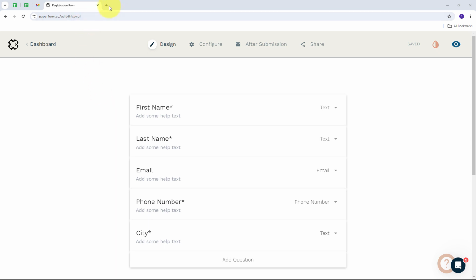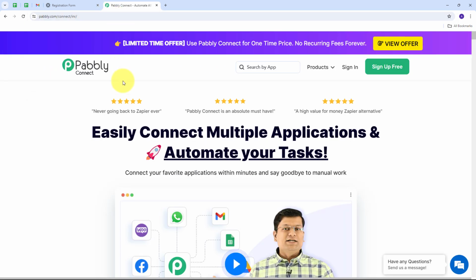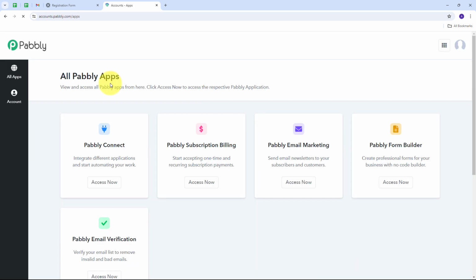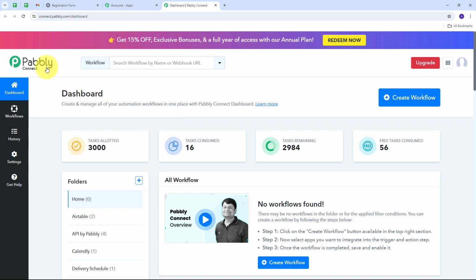For that I need to open a new tab and search for pabbly.com/connect, and it will take us to this landing page of Pabbly Connect. Here we have two options, sign in and sign up for free. If you don't have any account with Pabbly Connect, then you just have to click on this sign up for free button, and it will take only 2 minutes of your time, and you will get 100 tasks free every month. Or if you already have an account, you can just sign in and you will see this page. These are all the apps that Pabbly offers, and we are going to use Pabbly Connect here. For that I need to click on this Access Now button under Pabbly Connect, and it will direct us to the dashboard of Pabbly Connect.